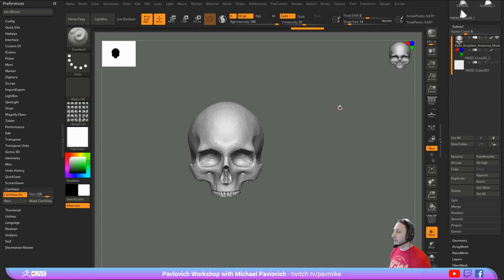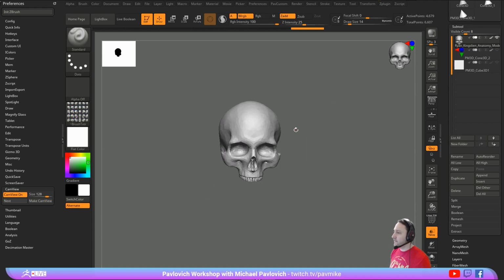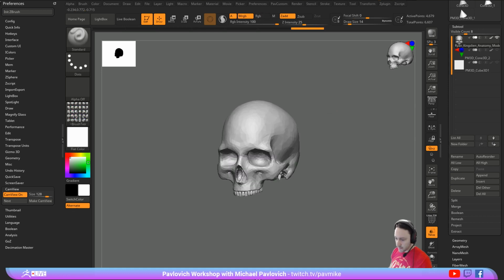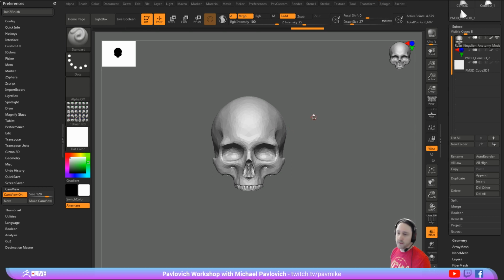Cool. Yeah. No skull preset, but at least you know how easy it is to make your own now. And then, of course, you can get even fancier. You can have the jawbone in there. You can color it up. All sorts of cool stuff you can do.